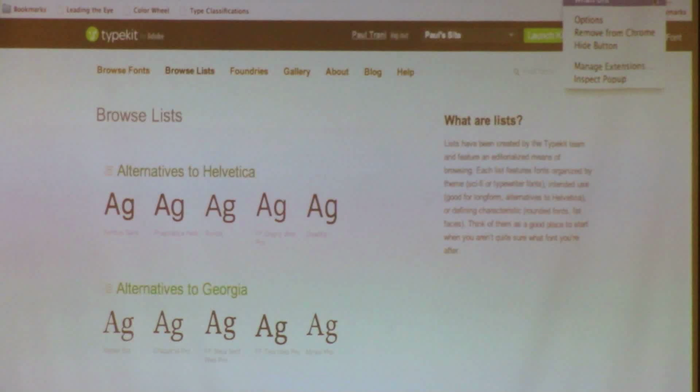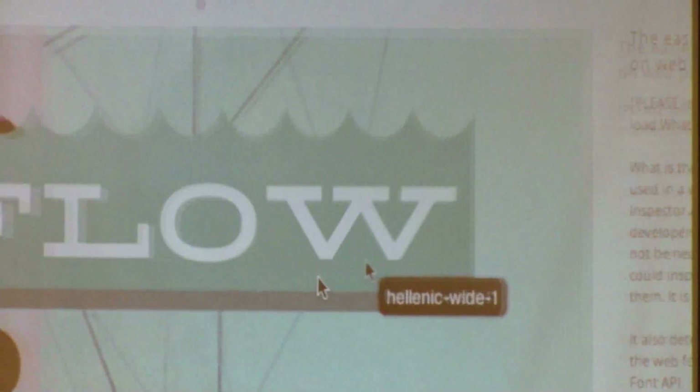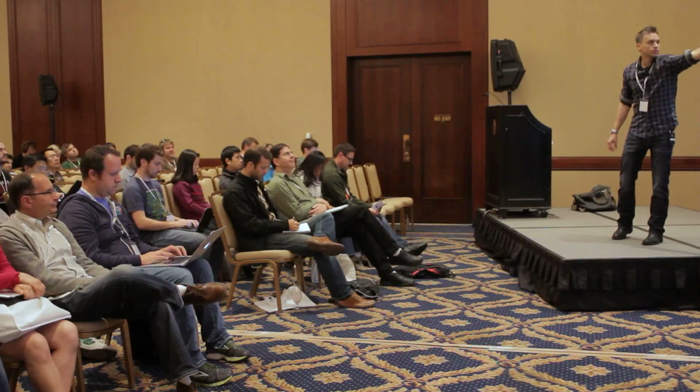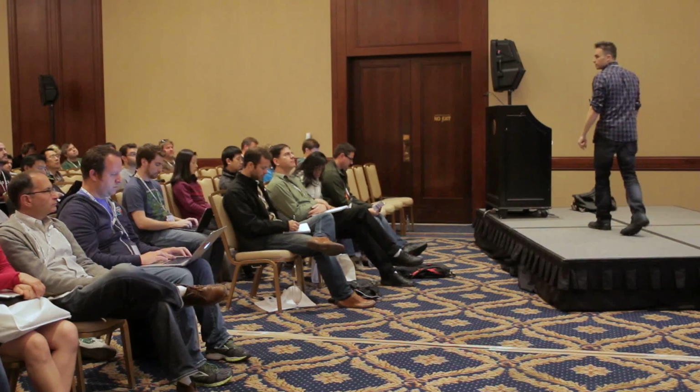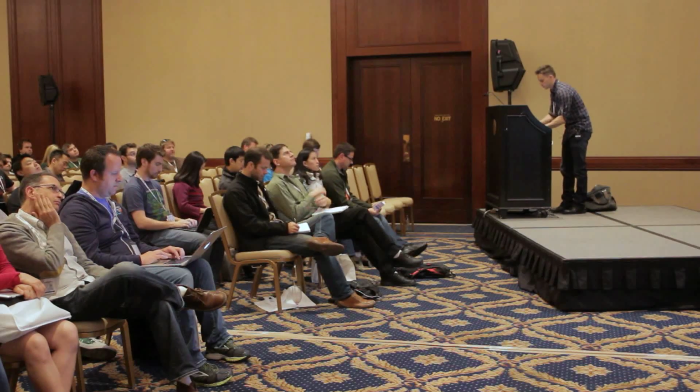Okay, so we got TypeKit in our back pocket. Another thing I wanted to show you guys really fast is these little in-browser tools. It's called WhatFont. It just allows you to point to a font. So you go to a web page and you're like, I really like that font. With that extension installed, I can just point to the font and it will tell me what that web font is. So WhatFont is another good tool when it comes to fonts.